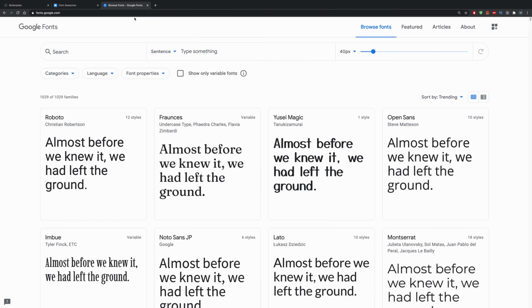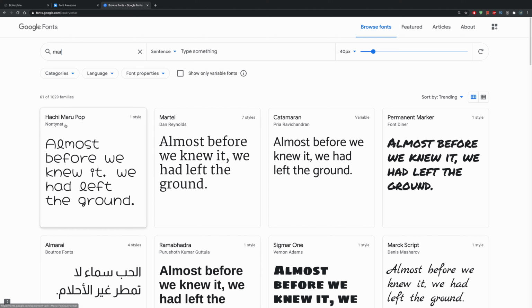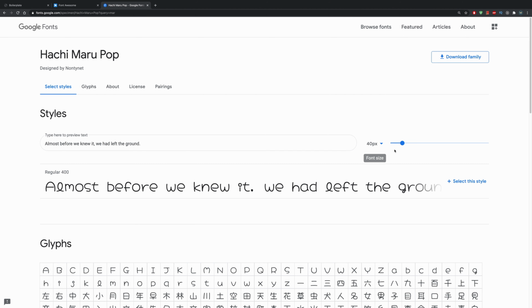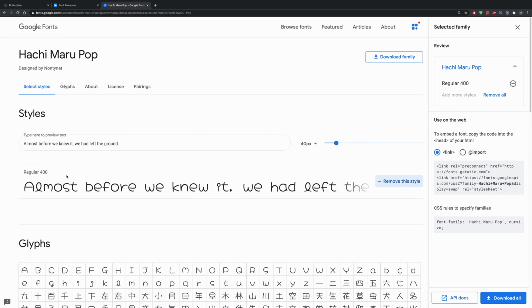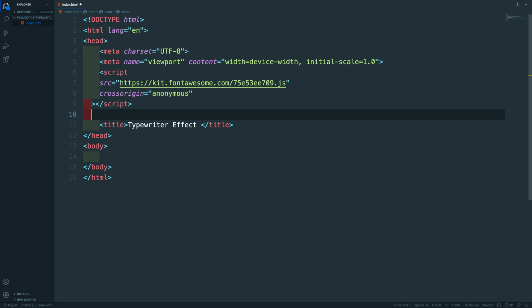Let's go to Google Fonts, and I believe I used the Mali. There's one right here, Mali Pop. So let's go to this and select it. It only has the regular font, so 400. I'm going to copy it this time into our HTML. So boom, jump in here. Right after Google Fonts, you can copy it in.